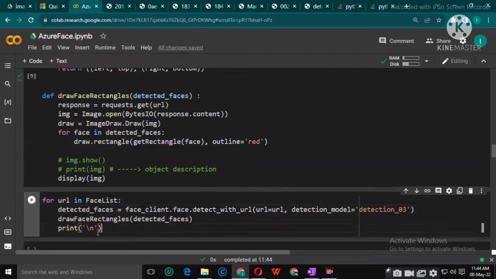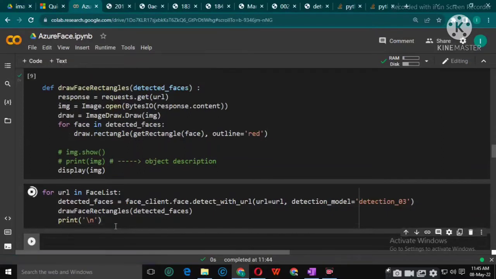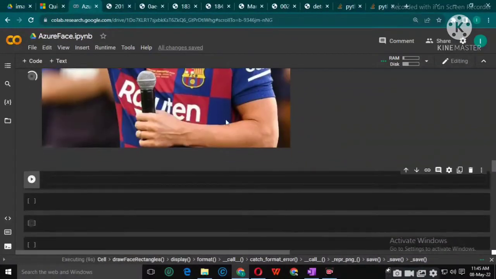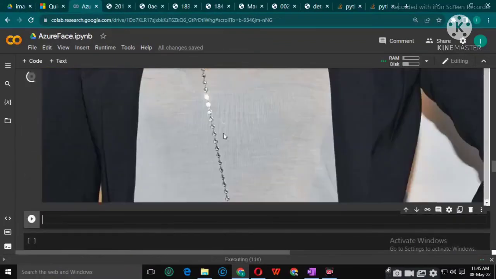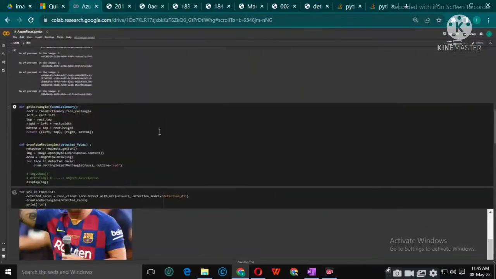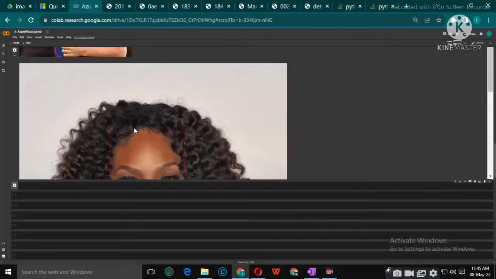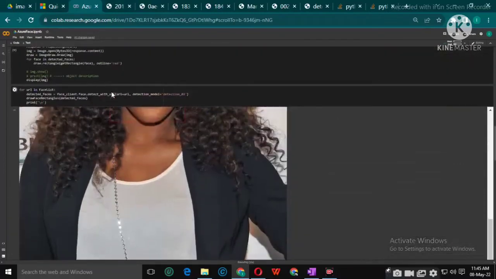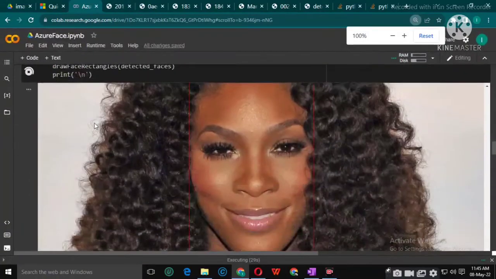So I'll loop through all of those URLs which will give me detected faces, then I'll draw rectangles around those faces. So running them, first image, this is of Lionel Messi. 3 faces were identified and all of them have rectangles around them. Now this is where it gets a little hazy. This is Serena Williams and it gave me a red rectangle around her face. So this is what we were expecting, and resizing these images is your homework.